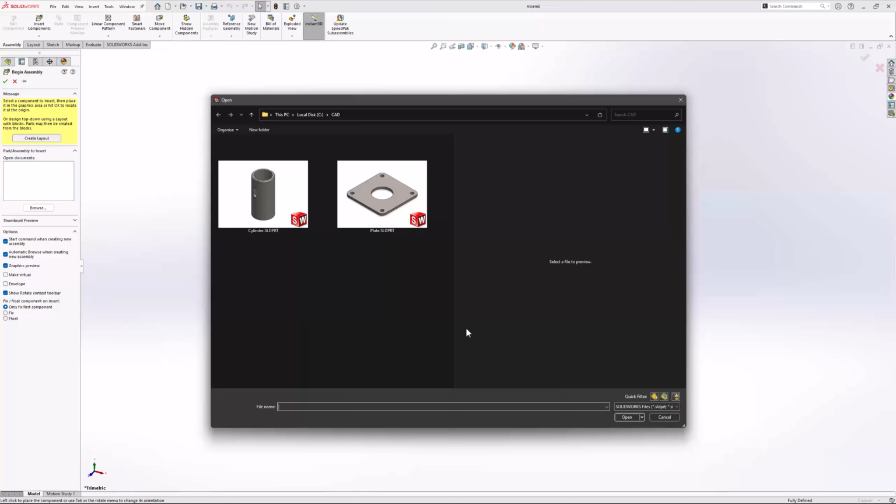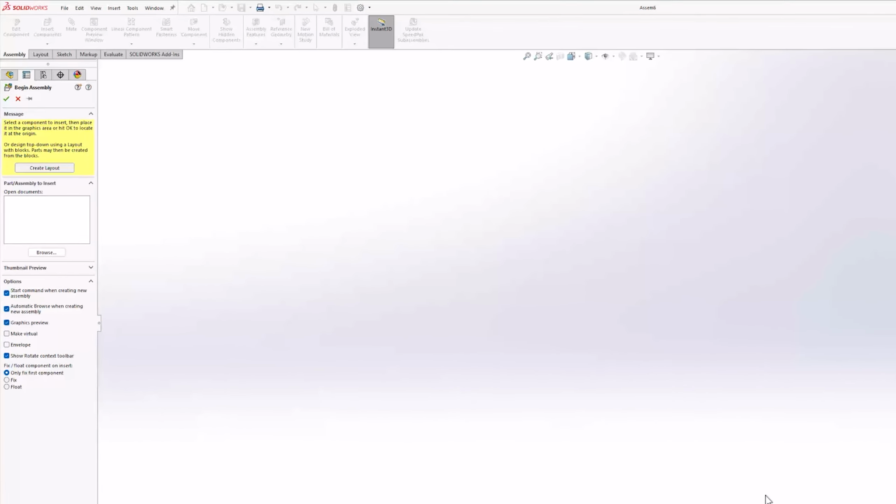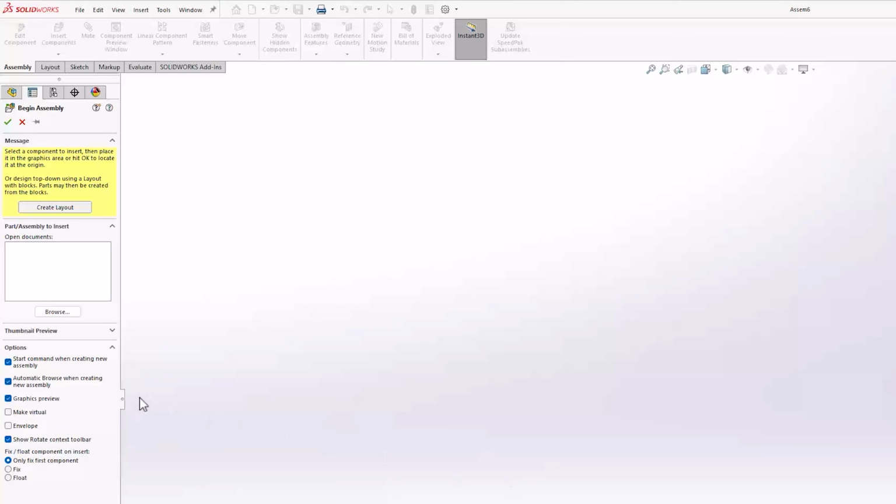SolidWorks also may take you into a browser window. Both of these are dependent on what options you have set, so let's make sure everything is set as we need it. I'll close the browser window for now. The Begin Assembly dialog displayed here is exactly the same dialog as the Insert Component dialog, which can be manually prompted from the Assembly tab.